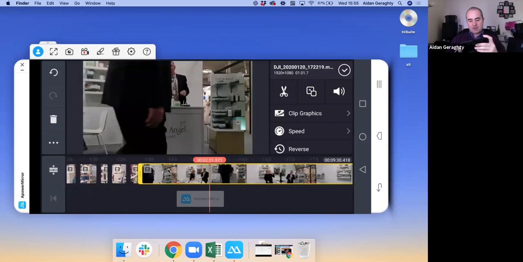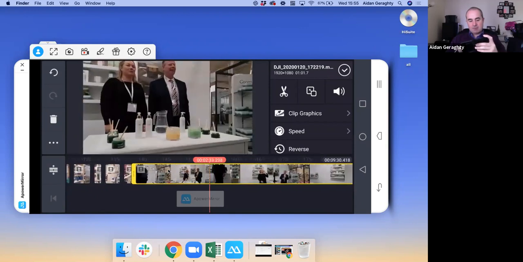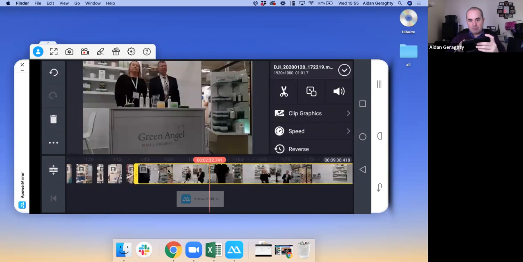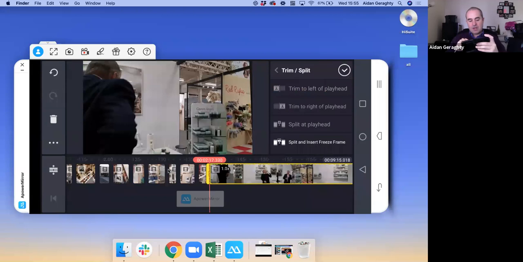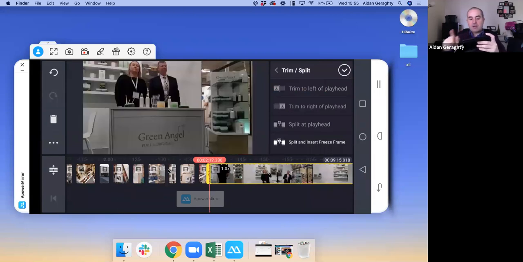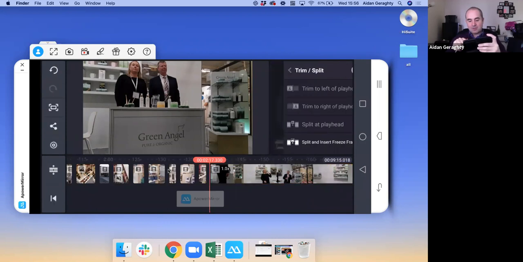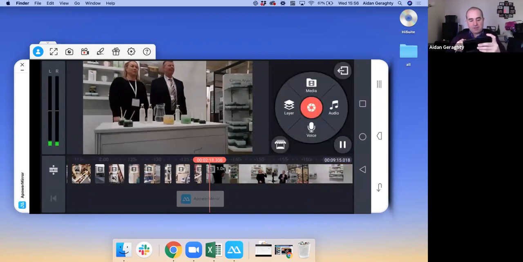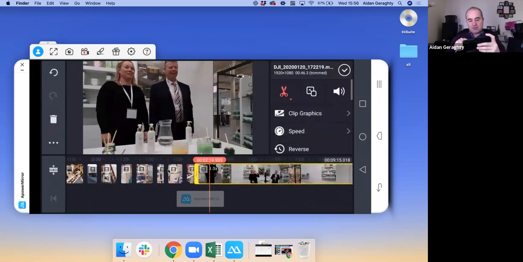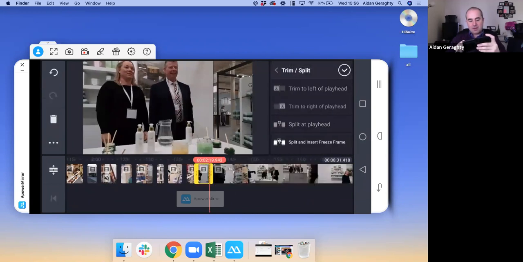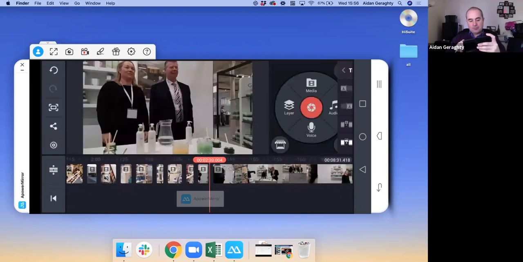The reason I like this is that there's some nice activity, there's camera movement, the brand is on the bottom. You can see there that the green angel is there in the shot. Two of them looking all successful and engaging. There's a nice demo table there, which is really interesting to look at. And they're actually doing something with it. So that's a really nice clip. So I'm going to trim that, and I'm going to use that.